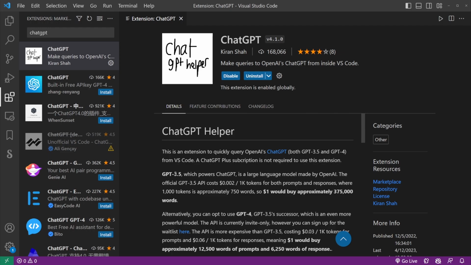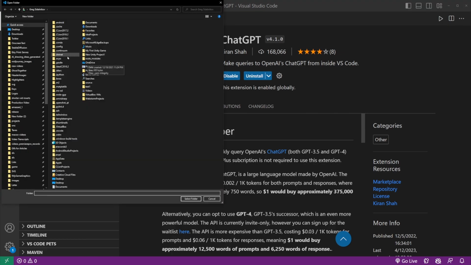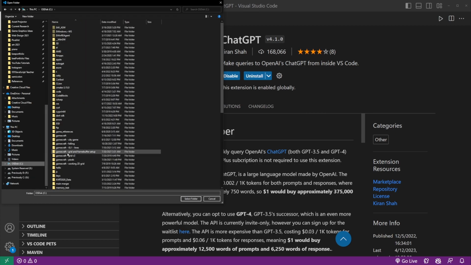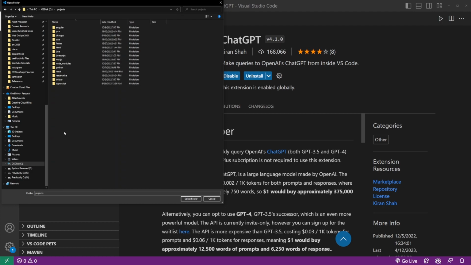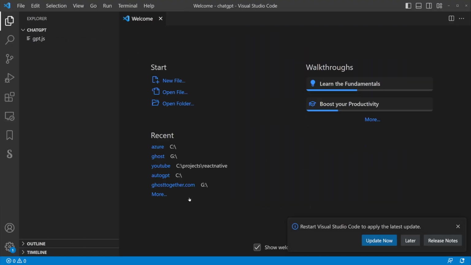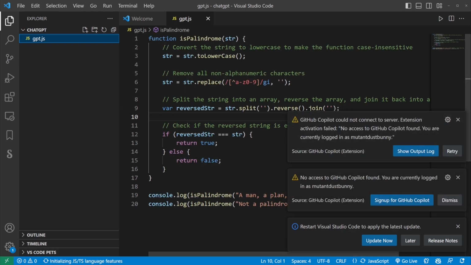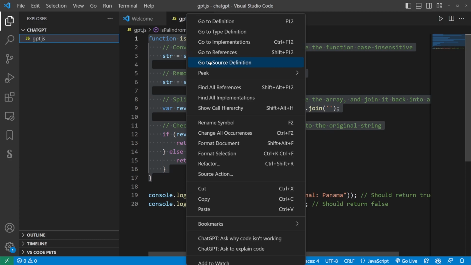But before we go to this link, I'm going to open a new VS Code project. So I'm going to go to my C drive, projects, and here I already prepared ChatGPT project folder for this tutorial. So I'm going to go ahead and open it. In this VS Code project, I have one file, gpt.javascript, and it's just a function that calculates a palindrome.